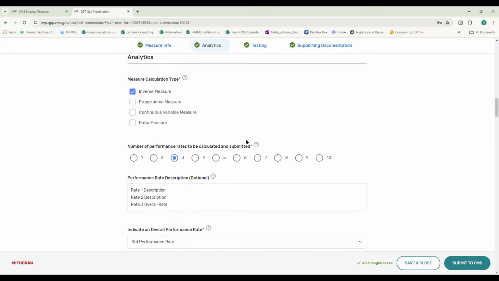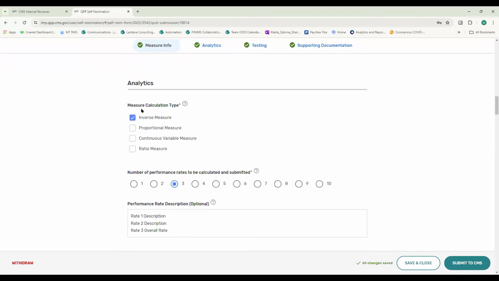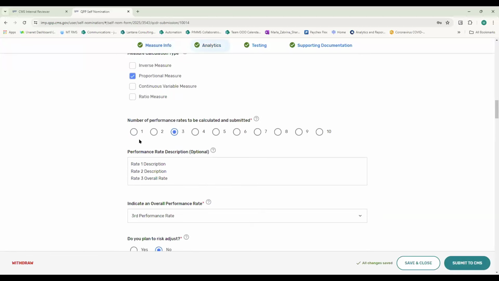We're now entering the analytics section. You enter the measure calculation type. You have your options. You can have an inverse and a proportional measure, for example, so you can select multiple. Number of performance rates to be calculated and submitted. We did provide the options of 1 through 10, which would be a very large measure. We've never seen a measure larger than 10.